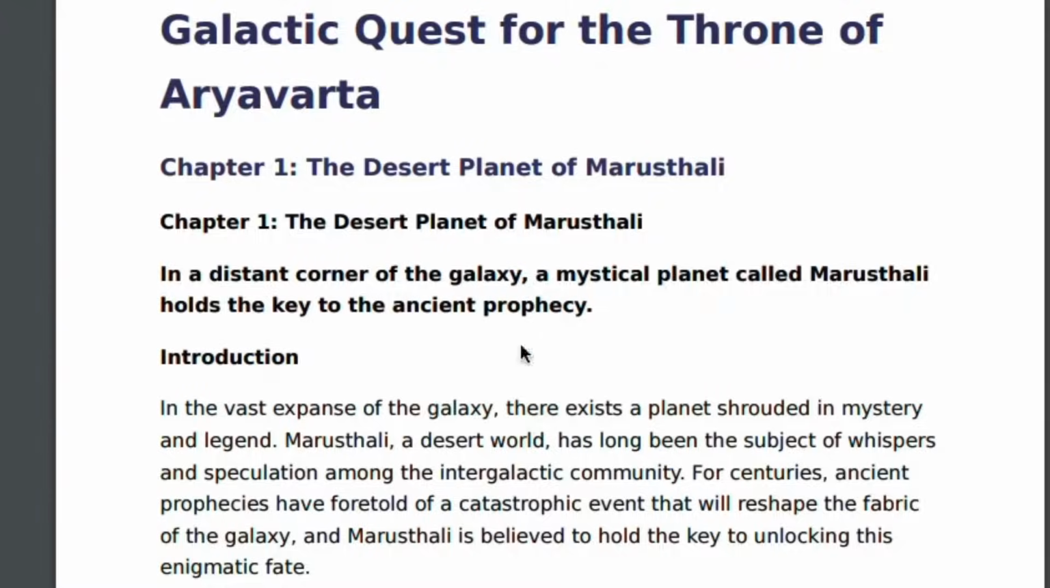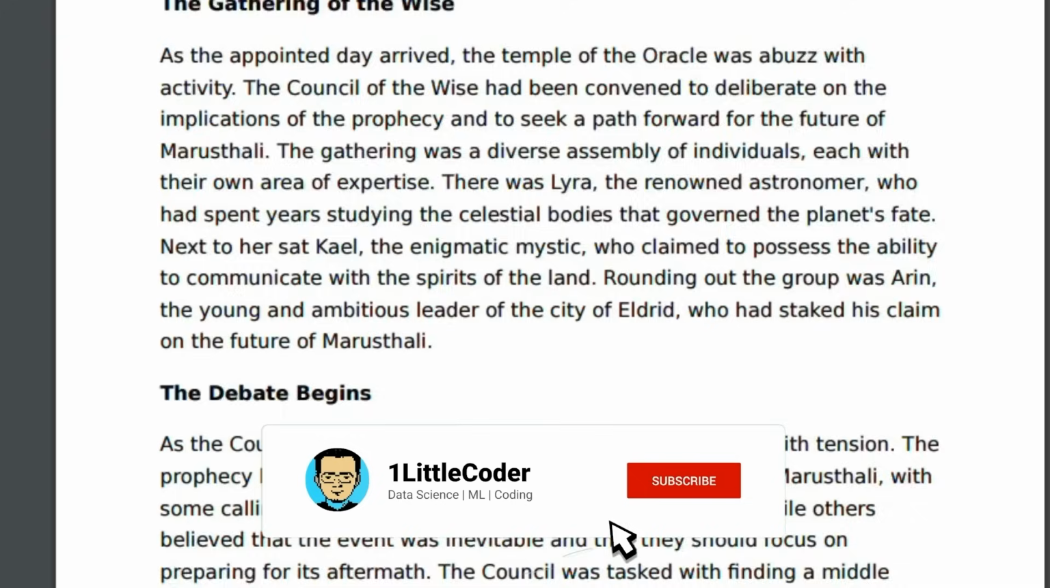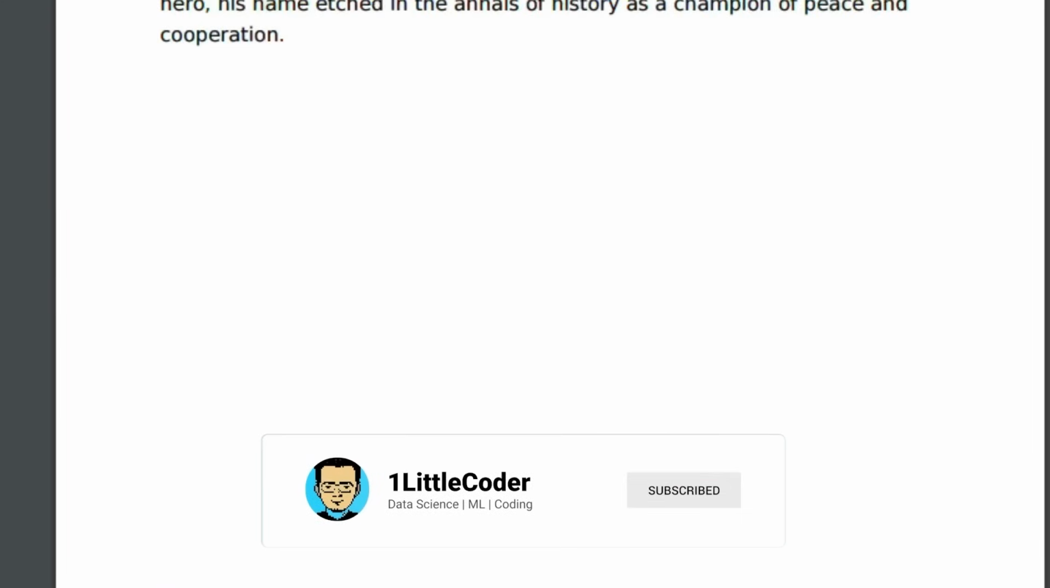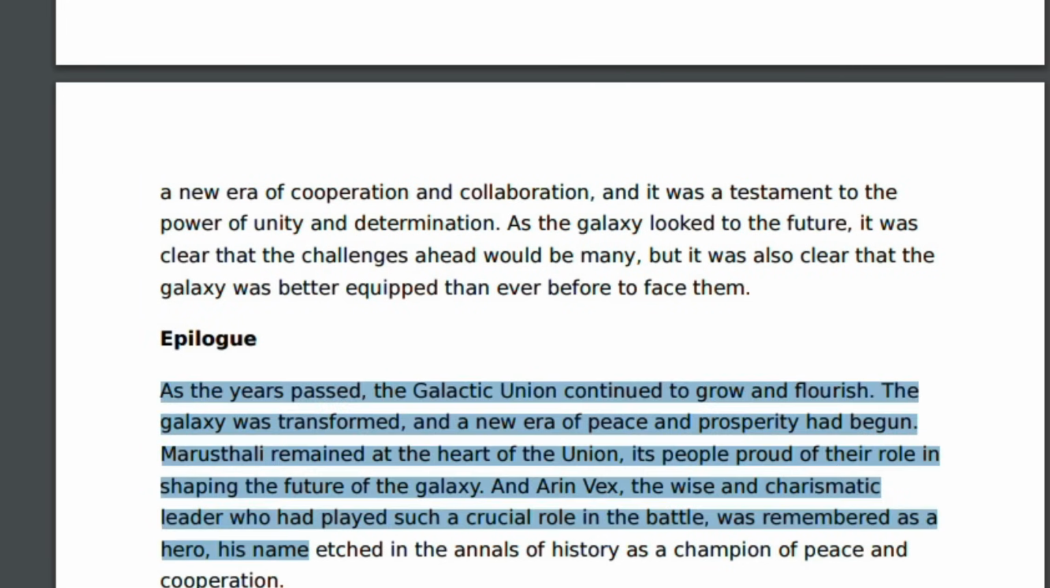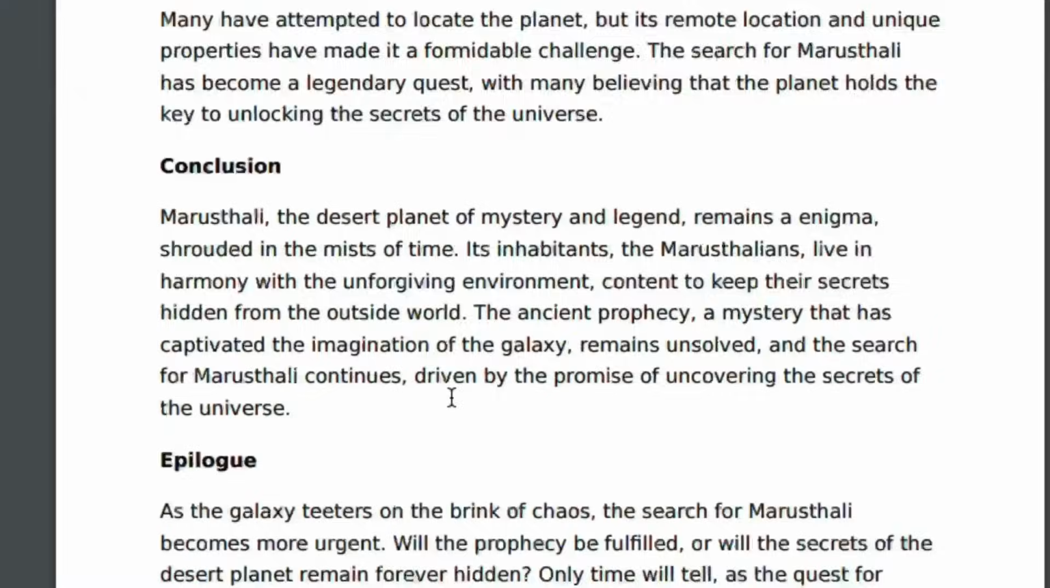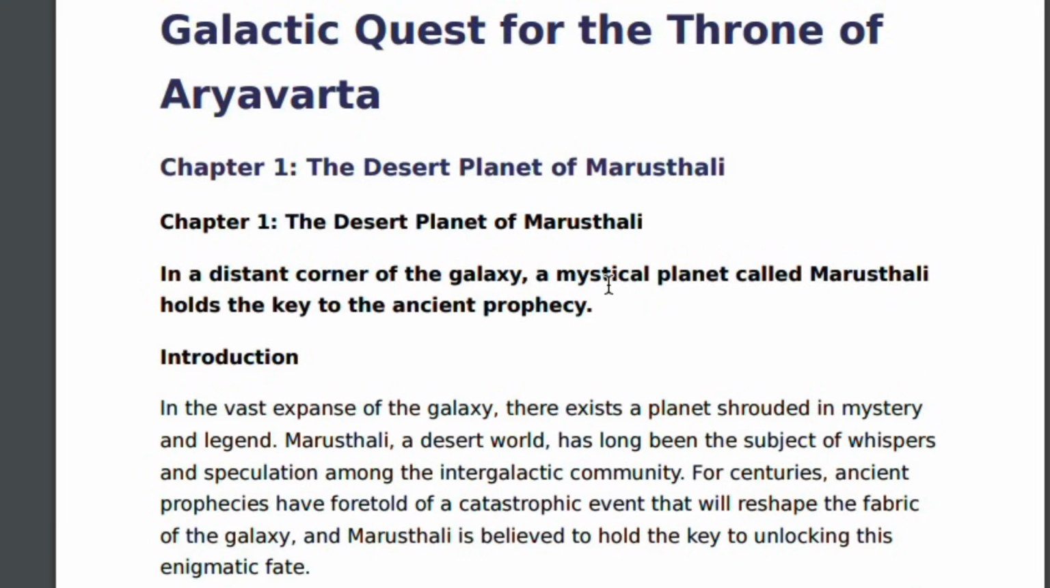So I can open the book here, and you can see that the book has been created for you. Oh, it has even created an epilogue. Okay, that is quite interesting to see. That is all it takes for you to go here and create a 33 page book.